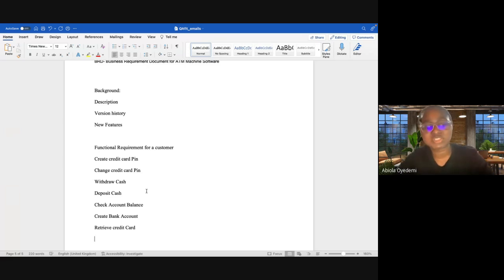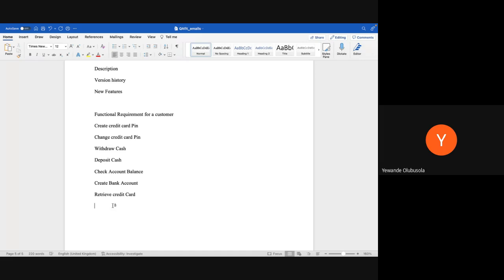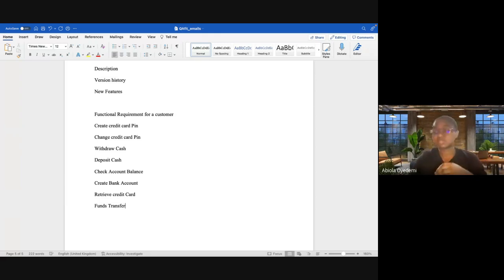Is it credit transfer? How do you put that word if you are doing a transfer to someone from your account to another account? Can someone tell me? Funds transfer. Yes, funds transfer. Okay, great. So I think you can also do some other things like loading of recharge card.